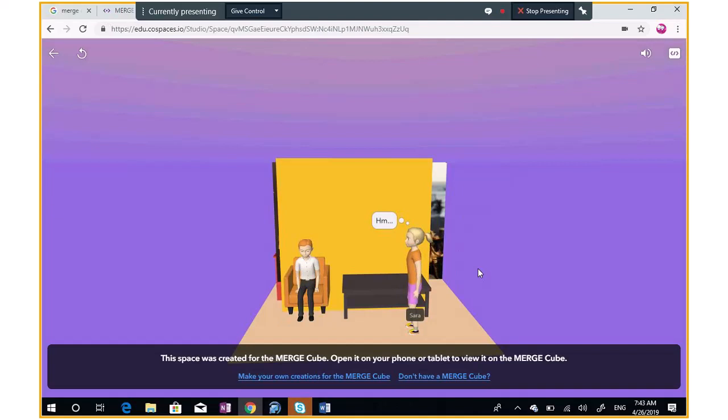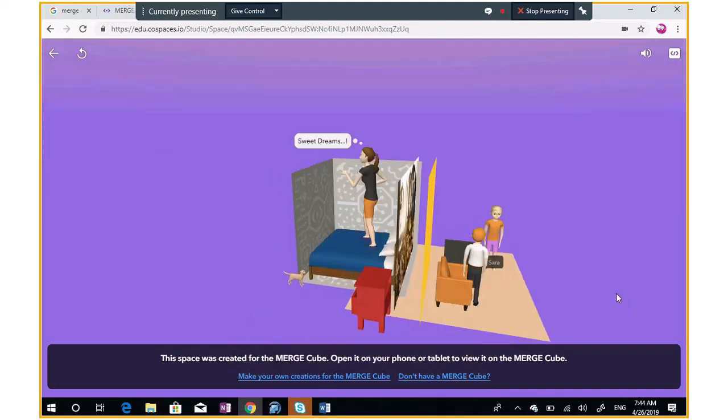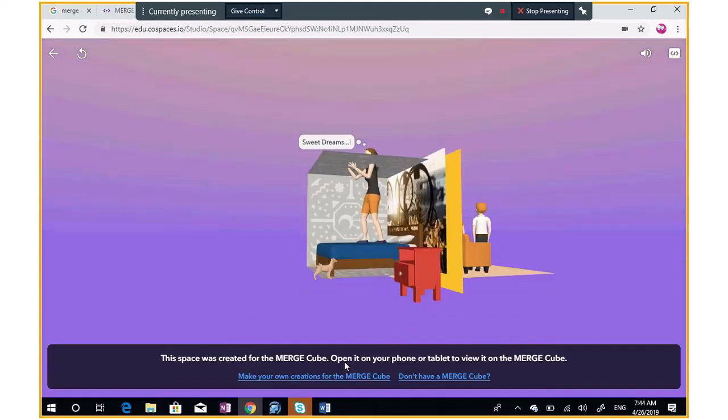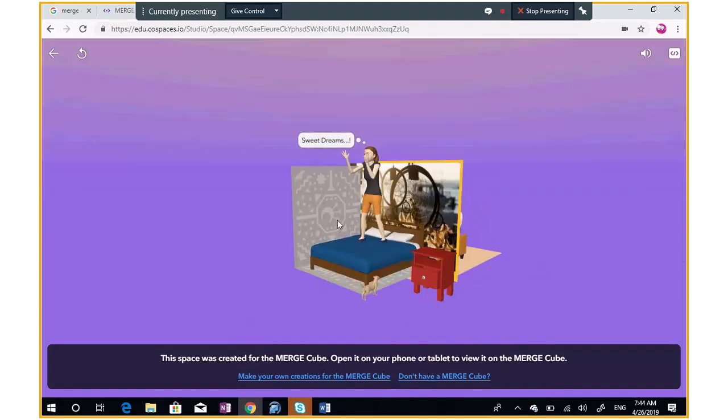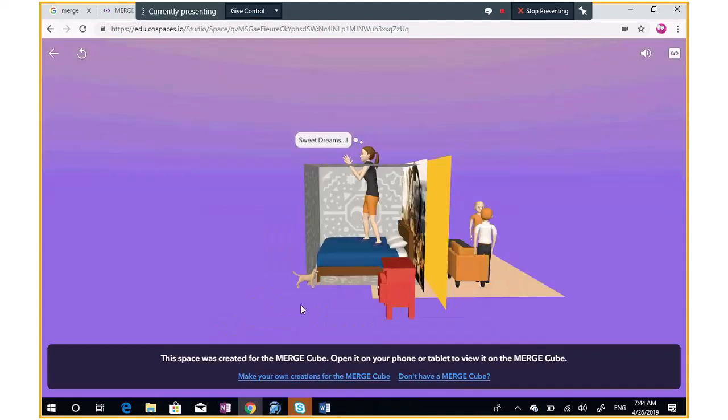So if you are holding your cube now, you will find it here. Of course, this part will be invisible and the other one will be invisible. You'll have it here.